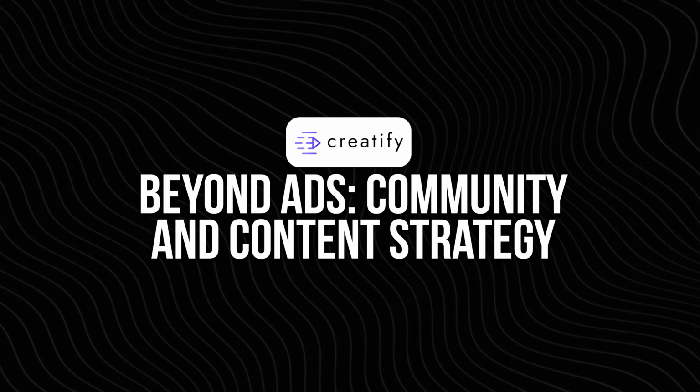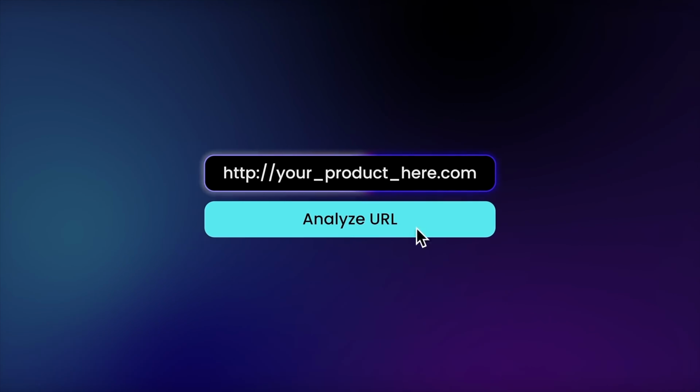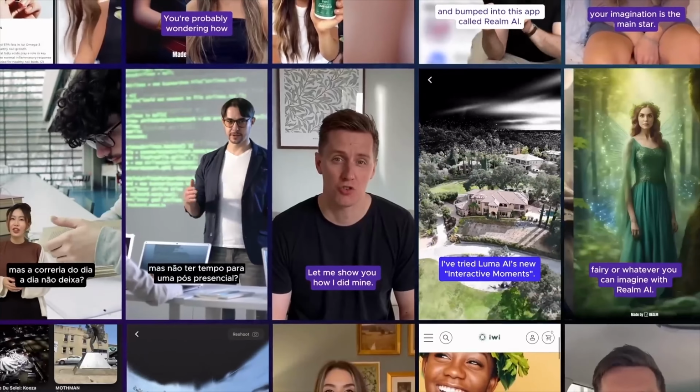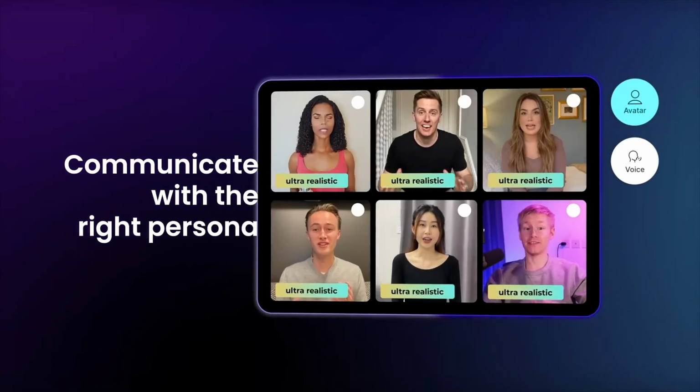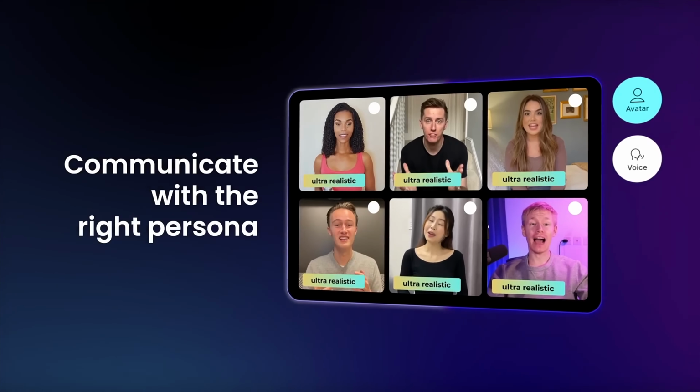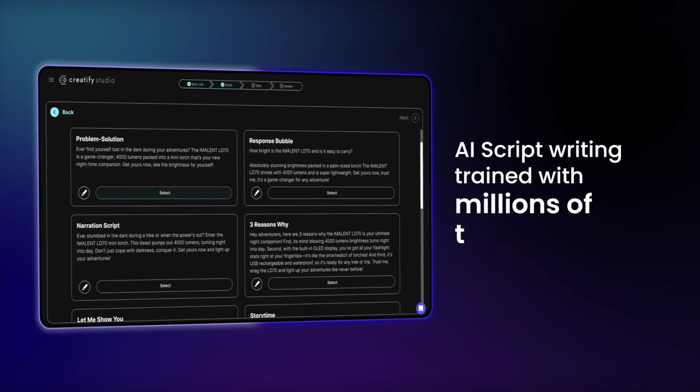Beyond ads, community and content strategy. UGC style ads work best within a broader content ecosystem. So pair ads with organic posts, behind the scenes content, testimonials, and educational videos. Encourage your customers to share their own experiences and repurpose the best stories into ads. When ads feel like part of the conversation, not the entire conversation, they perform better.